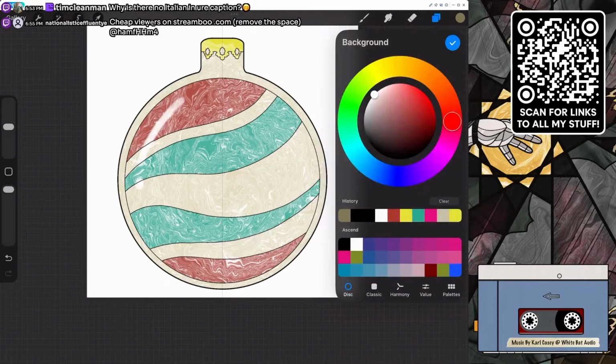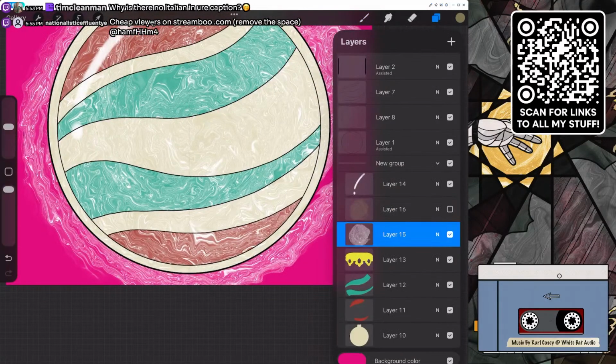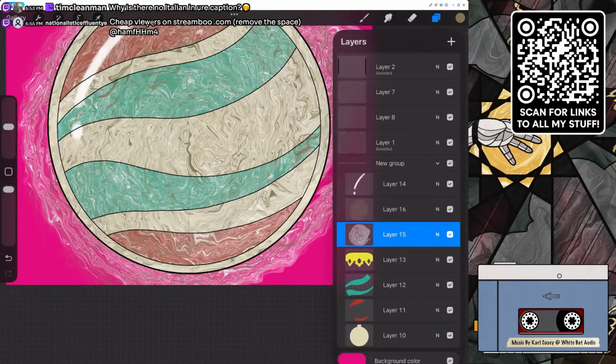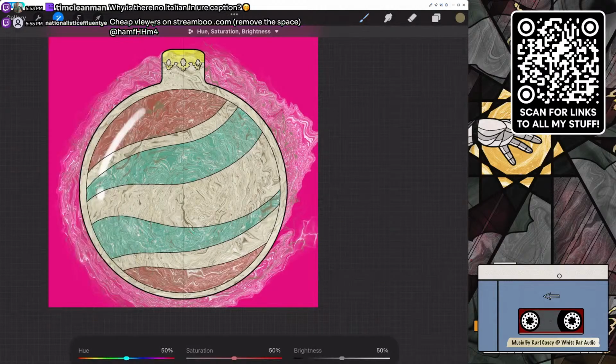Let's change the background color just so I can see the edges. I think that's better for this than this. Actually, having both of them on is interesting. Let's go to this. Hold on. This might be a question of color. Ooh, yeah, maybe.